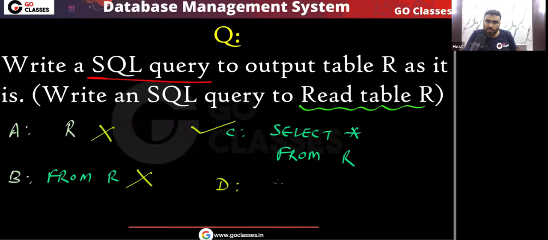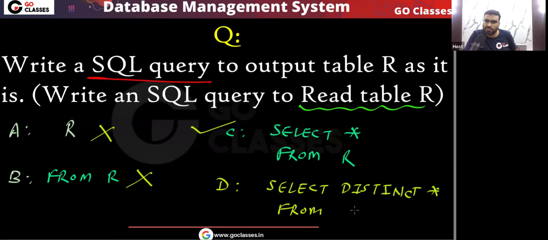Okay, tell me one more thing. If I give you this option, SELECT DISTINCT * FROM R, is this correct? No, this is also not correct, because your table R can have duplicate tuples. So we want to read table R, so we want duplicate tuples. But this will remove the duplicate tuples. So we want to read table R. So this is the answer. The answer will be option C.